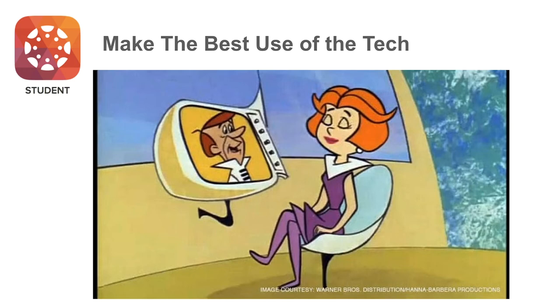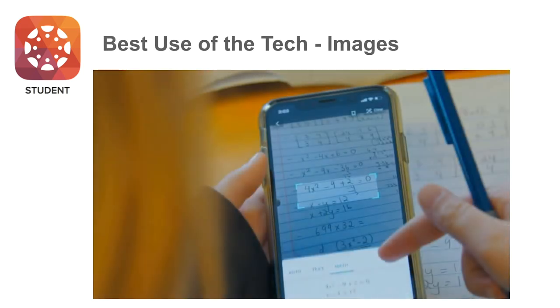In the past, we used to watch shows like The Jetsons, and we would see people talking on video chats, and we thought that would be amazing. And now that we live in that time, people are reluctant to use it. So don't be afraid to use the photo apps and the camera that is on these devices.